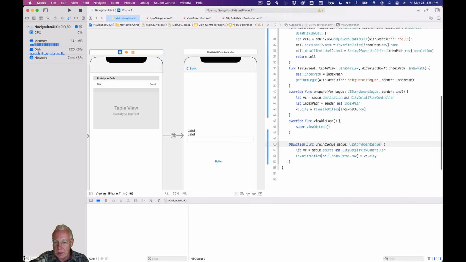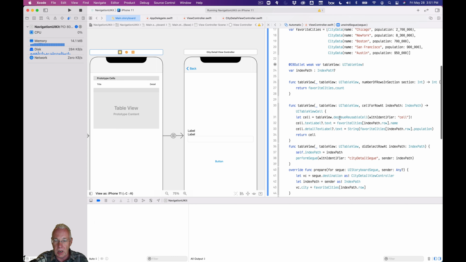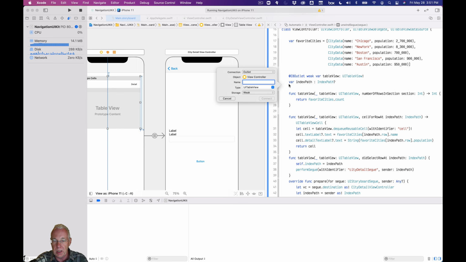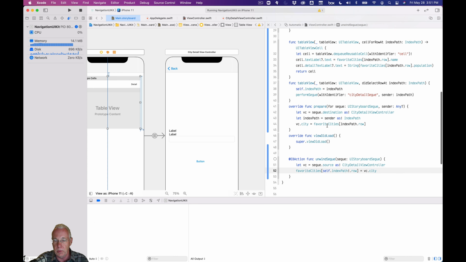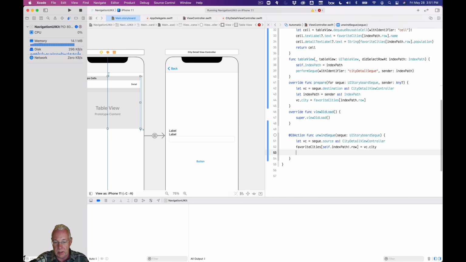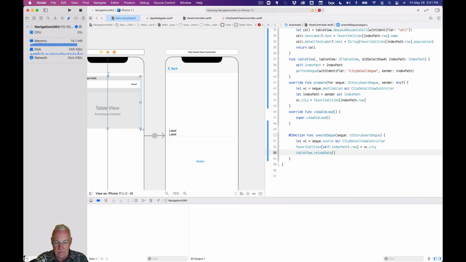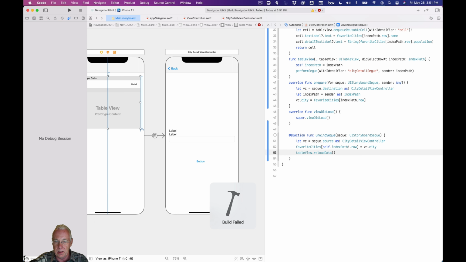So if we come down here in our Unwind Segue, after we've updated this array, we want to reload the table view. So first off, we need to get access to the table view. So we can come over here, and I'll grab this, and we'll create an IB outlet for this. And there's table view. And now I can say tableView.reloadData. And now let's run this again and see what happens.